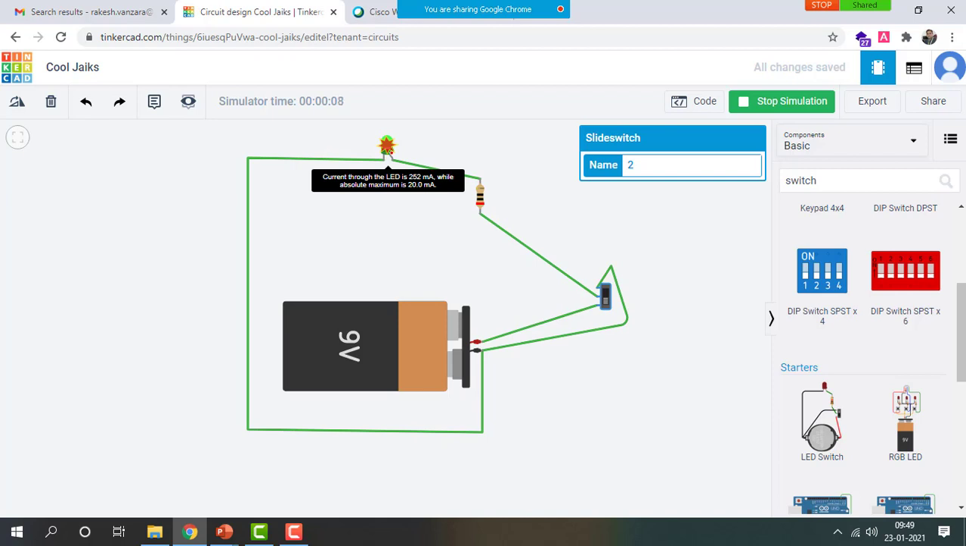Current through the LED is 252 milliampere, while the absolute maximum is 20 milliampere. It's gone. Can you see the star? It's gone. Because it is an LED in the software, we can play around. Otherwise, if it's a real LED, it goes out, right? So this is how you can see.